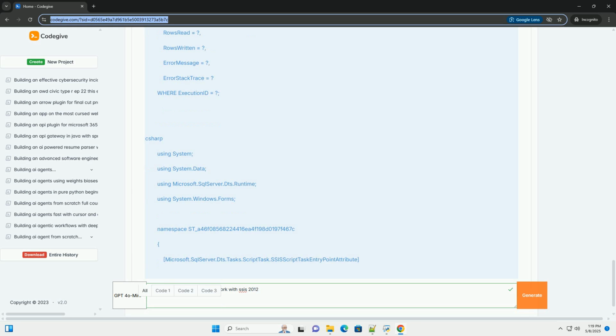Inside the data flow task: add an OLEDB source. Configure it to use the source DB connection manager. Select a table or view containing customer data, example customers.